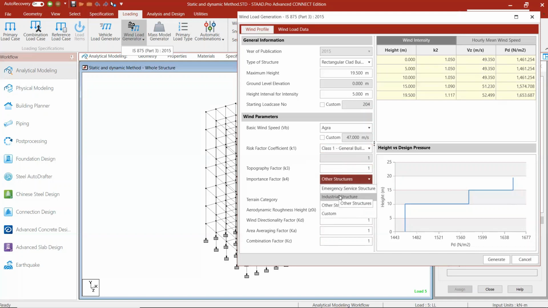Say I'll define the importance factor of the building as industrial structure, and accordingly all the things will change. Terrain category, I'll say terrain category as 2, and we can define the wind directionality factor, area averaging factor, and combination factor. And this is the height versus design pressure graph.